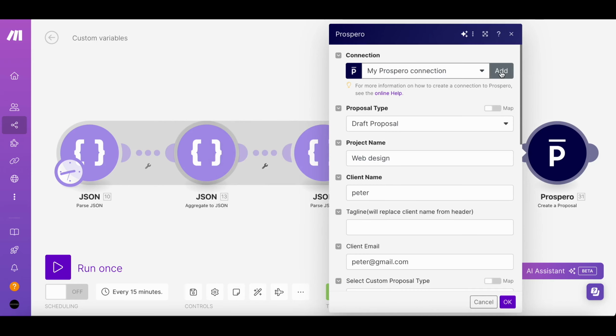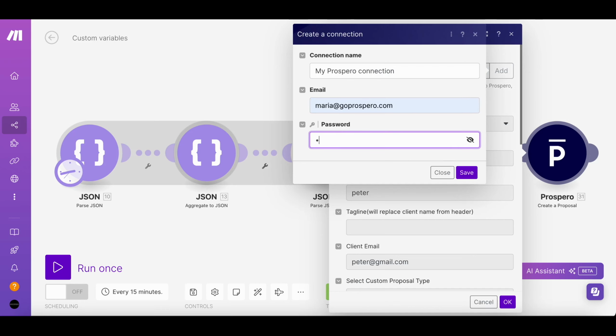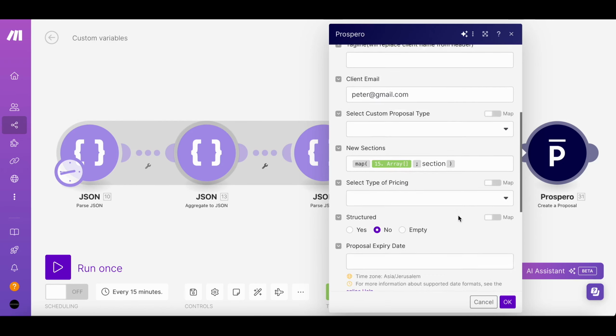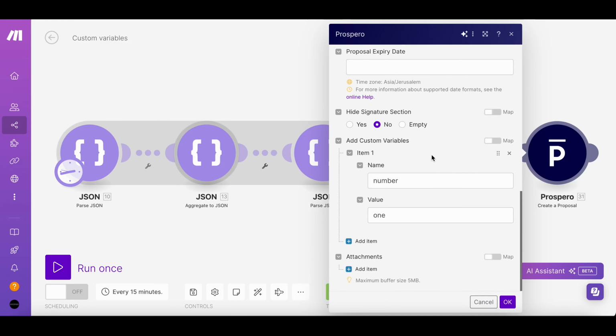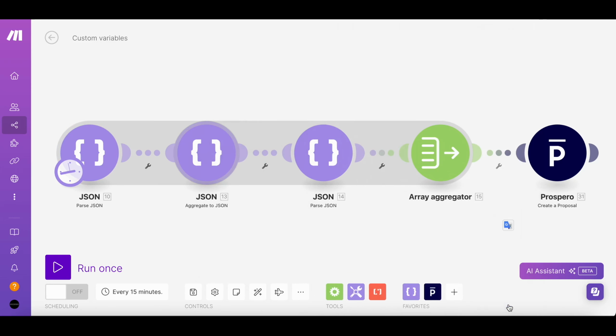Here, you have to add the connection to your Prospero account. Enter your email and password of your Prospero account. Now add the details such as proposal type, project name, client name, email ID, syntax for adding section. Now go to Add Custom Variable and add the variable name, the name which we also added in the section, and its value, and click OK. Now run the scenario.